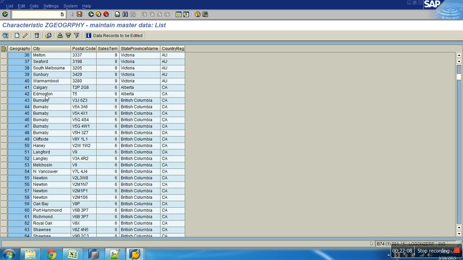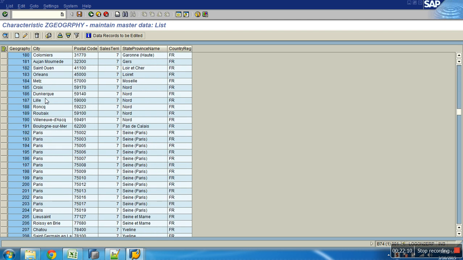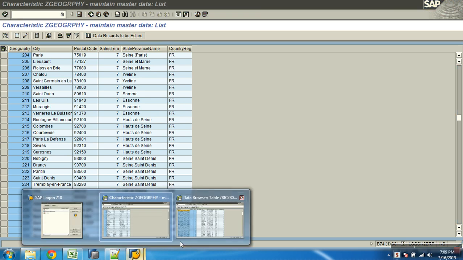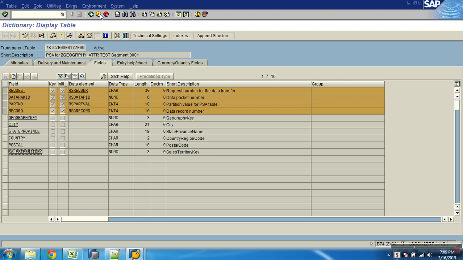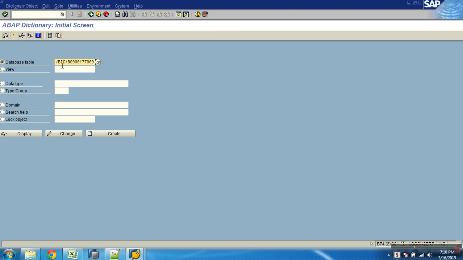Do I see this? All the data is loaded. Now can I observe the same content in the P table in the backend? Either you see it there, or can I see it in the backend of the P table also? It's the same. P table of what? Geography.